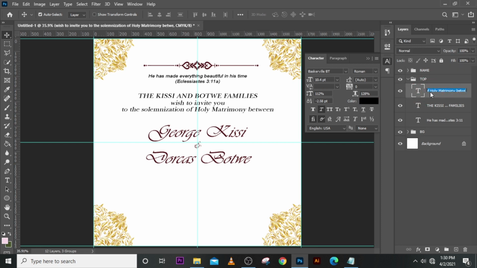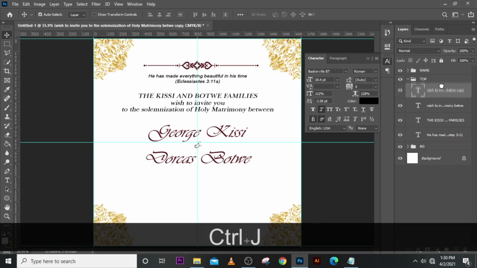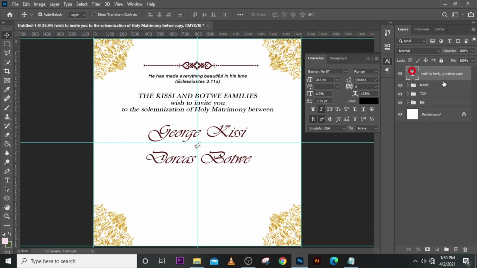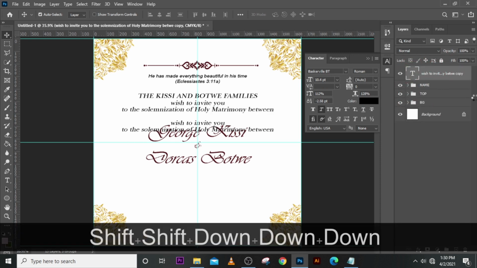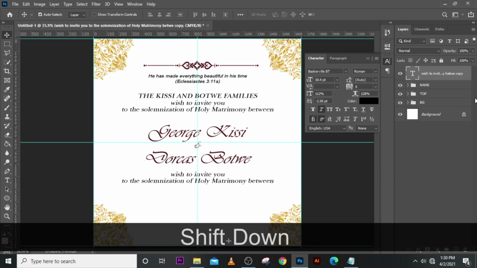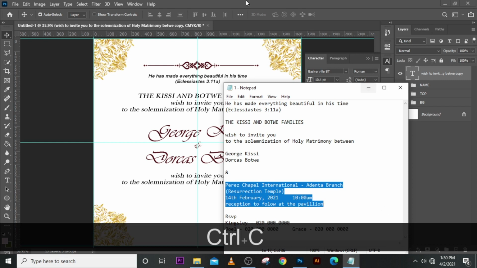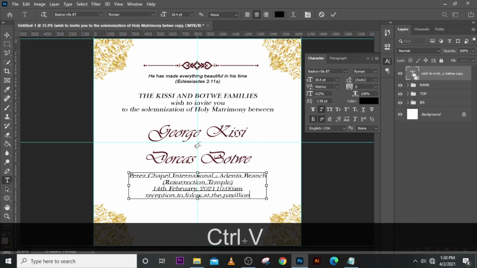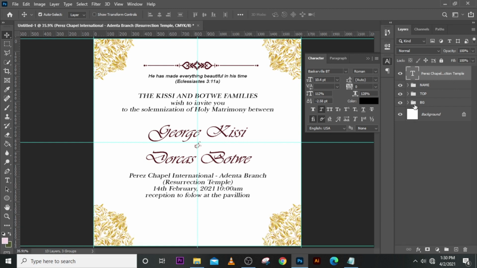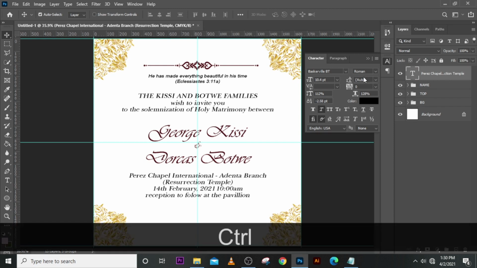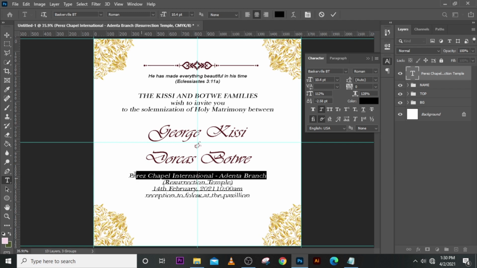Let's pick this, duplicate it. Let's just put it on top. And then push it somewhere here. Alright. And then we could put this info right there. Excellent. Except that this one, let's increase the size a little bit.